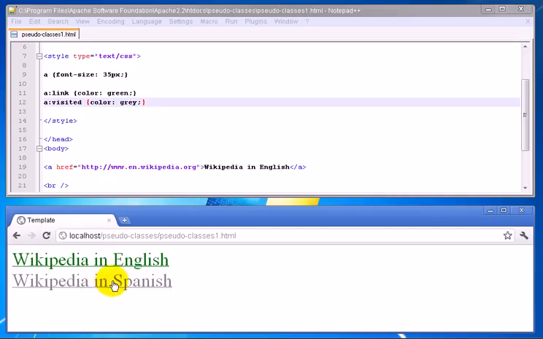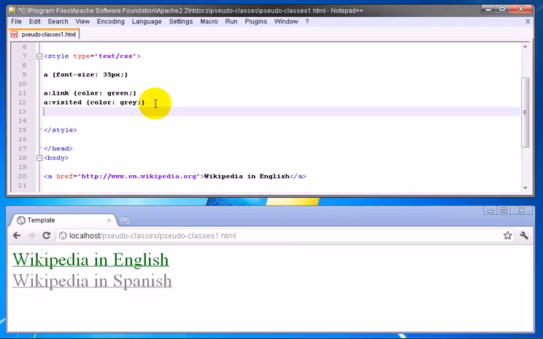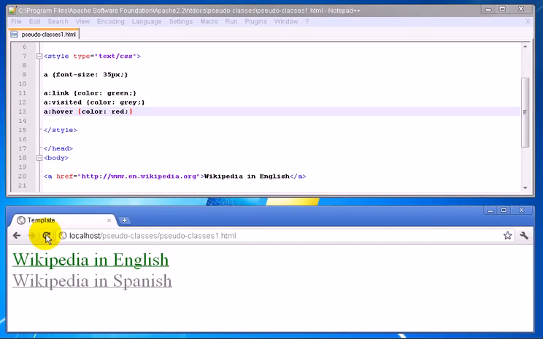Very often while browsing, we come across situations in which links change their color if we hover the mouse cursor over them. How do we achieve this effect? Again, we'll use pseudoclasses. Inside the style element, I'll type a colon, and hover. I'll set the color property to red and refresh the page. Now, whenever I hover the mouse cursor over any of the links, their color will change to red. So remember, the hover pseudoclass is activated when the mouse cursor is positioned over the element in question.